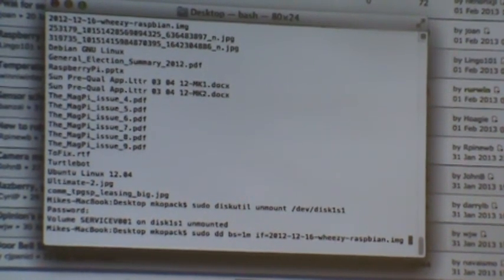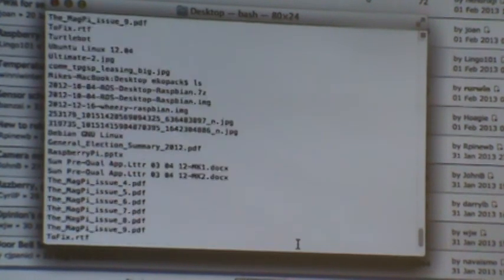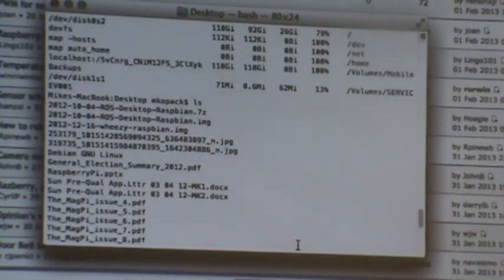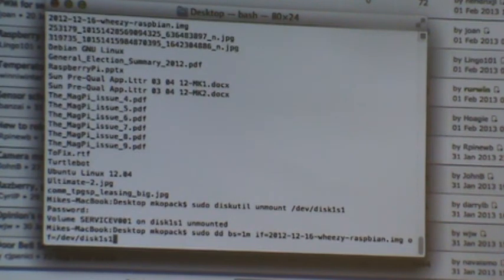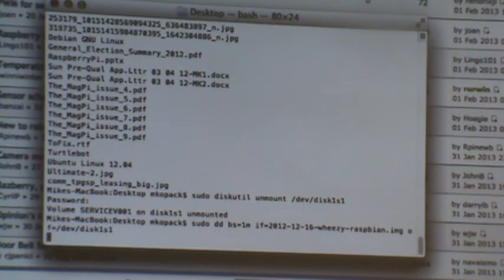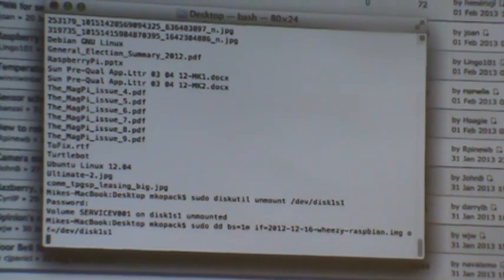And then I'm going to tell it the output file is, oh crap, which disk is it? This one. Okay. And this will churn away for probably about 10-15 minutes. Actually, this would be a good time for a break if you guys want to take one.